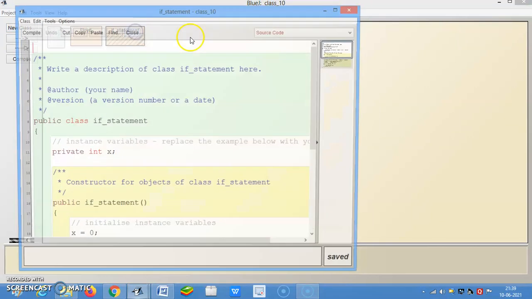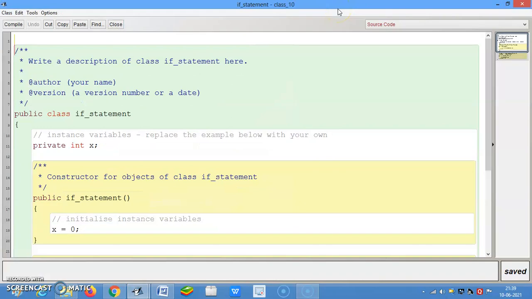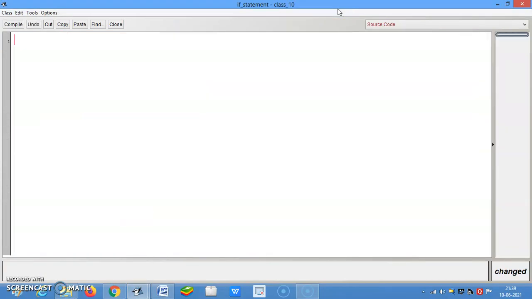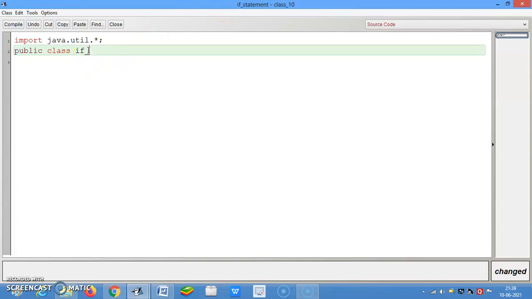So we have made this, and here we go. Import java.util.*; then public class. I only type here if. Oops, it will take it as a token. There is a void.